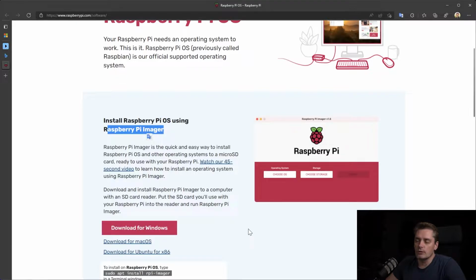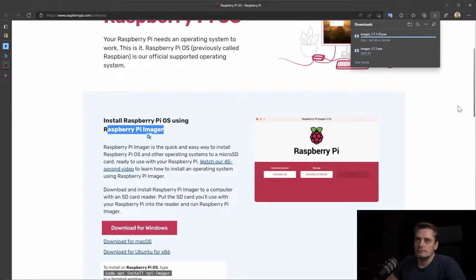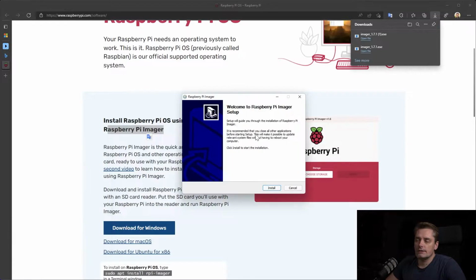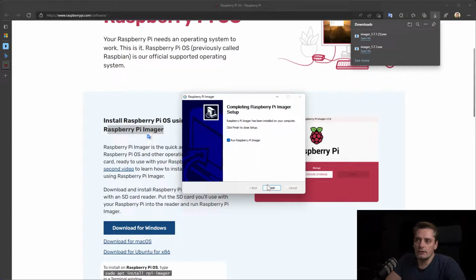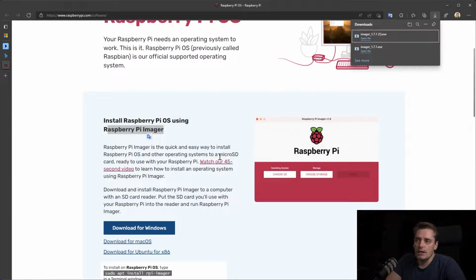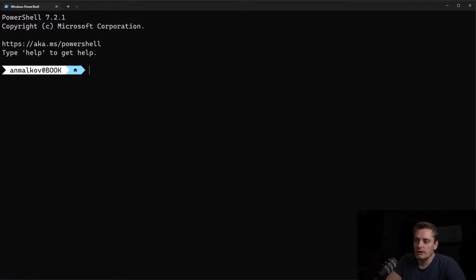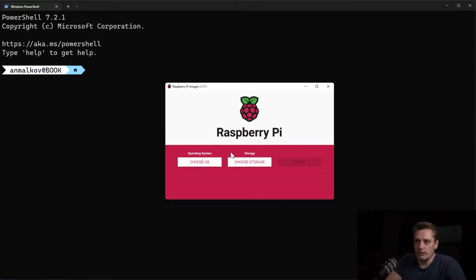I click download for Windows, and it's downloaded, so I open it. And after that, I just click install, and the installation process started. After it is installed, I click on finish, and it will run the Raspberry Pi Imager immediately. I click on finish, and the Raspberry Pi Imager will be run in a second. I will just use my terminal as a black background, just to make it better visible.